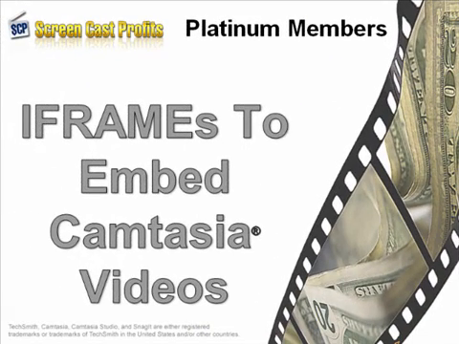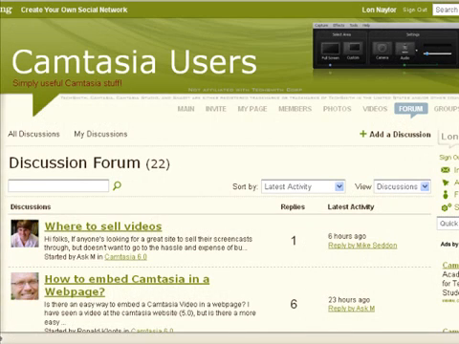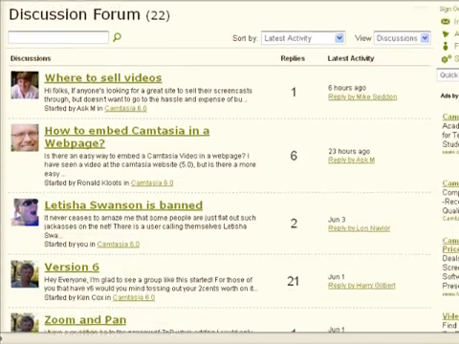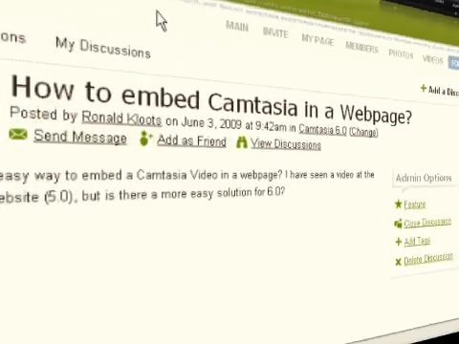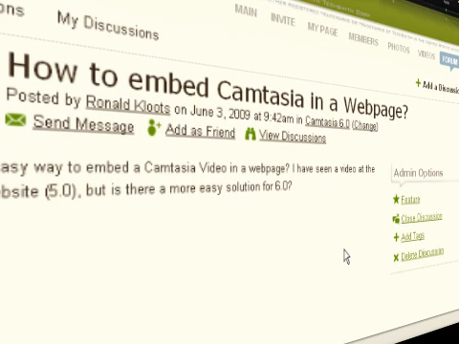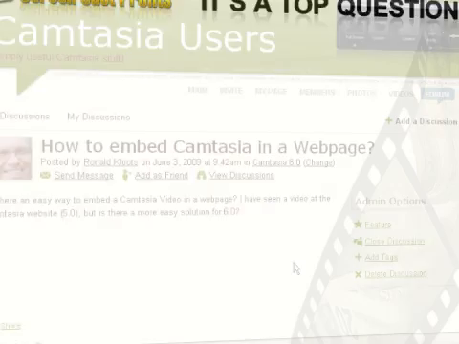In this tutorial, I'm going to show you a great trick for easily and quickly embedding your Camtasia videos into your existing web pages. One of the things I get asked a lot via email or from my friends on the Camtasia Users Ning site is, how do I embed Camtasia in a web page? Let me just quickly show you what is meant by embedding a Camtasia video.